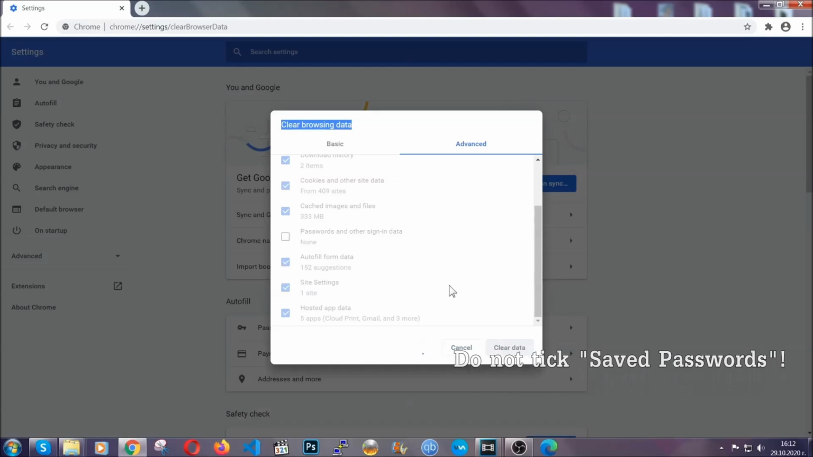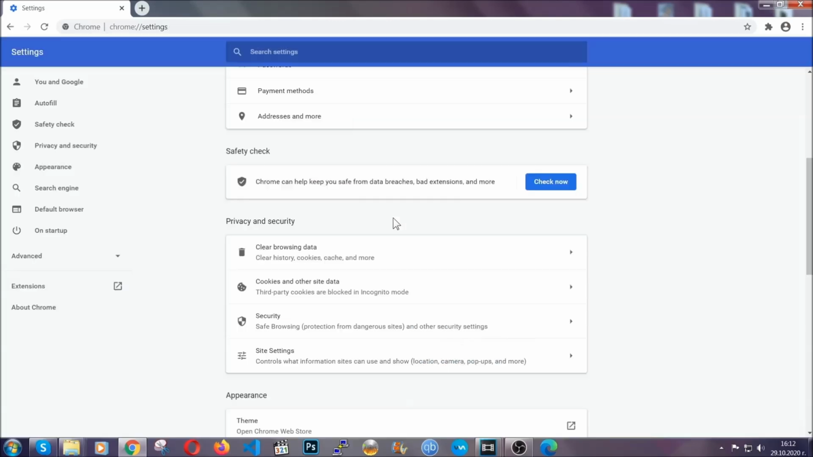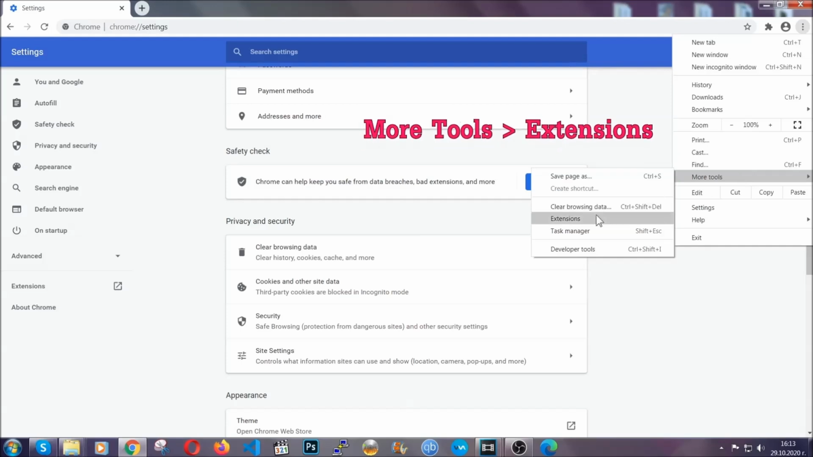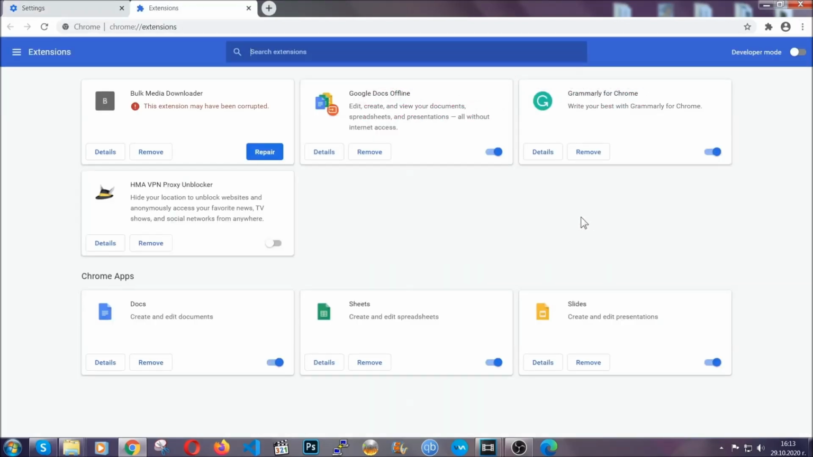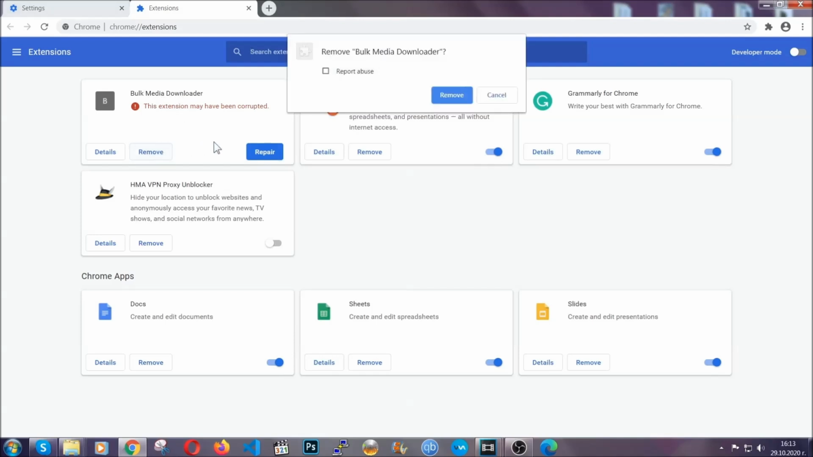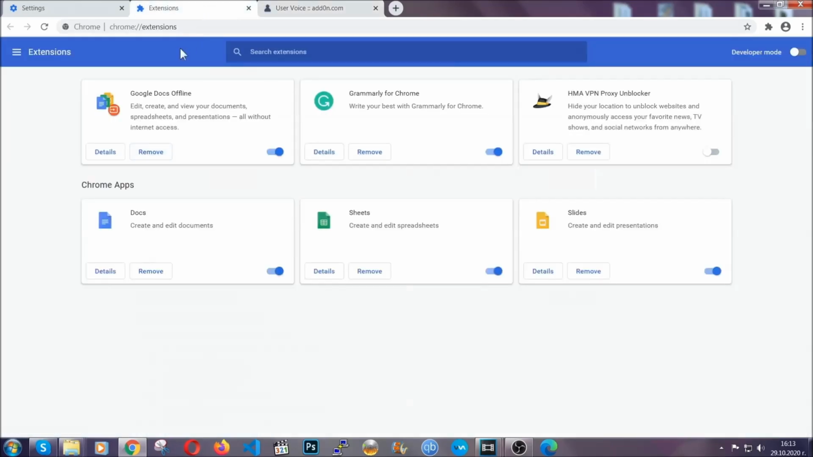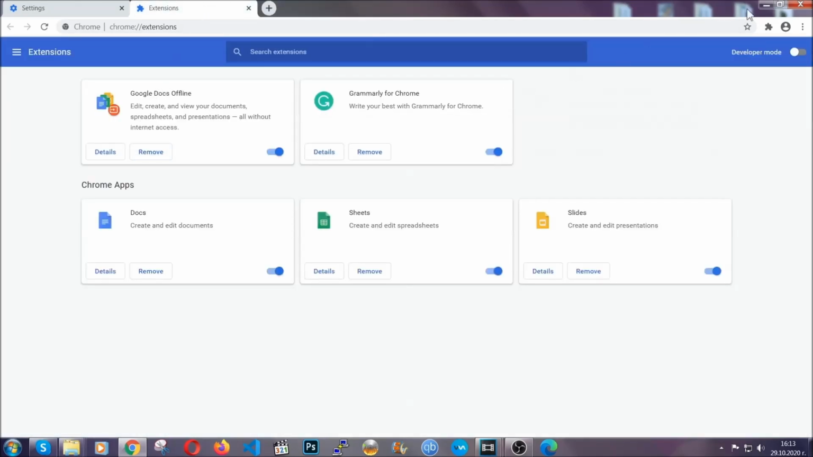Easy as that. Now you've cleared all the trackers and cookies that may be cached on your computer and tracking you. To clear any malicious extensions, click on the three dots on the top right, More tools, and then Extensions. Locate any suspicious extensions and click on remove to get rid of them. And basically that's it, guys. We've now taken care of how a removal would go with Google Chrome.